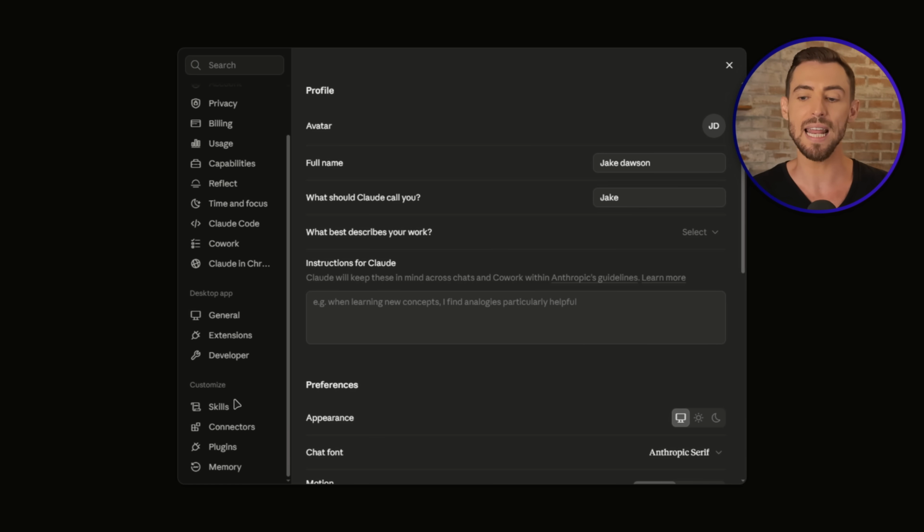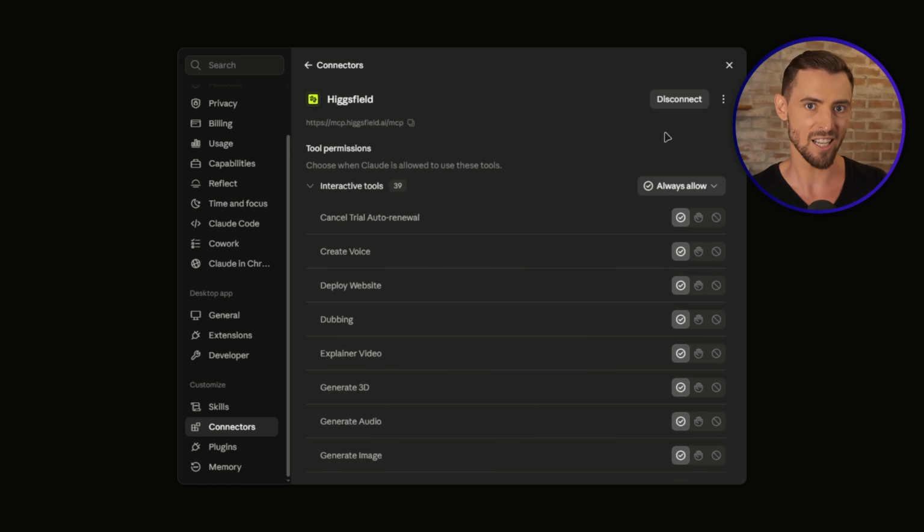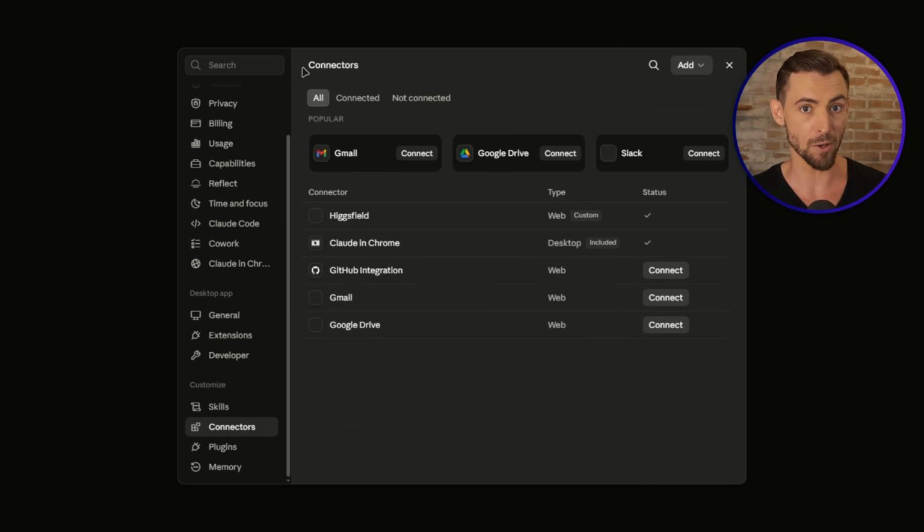So the way we'll connect Higgsfield to Claude is called a connector, or an MCP. Now, that might sound scary. It's really not. It's just the plug that lets Claude reach out and use another app for you. That's the whole trick. So let's connect the two.